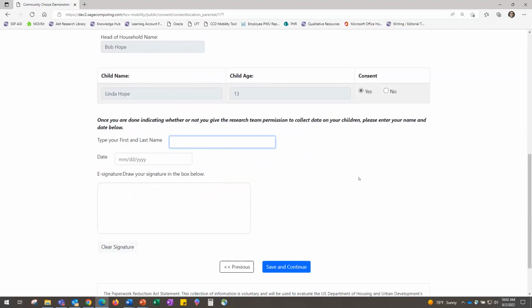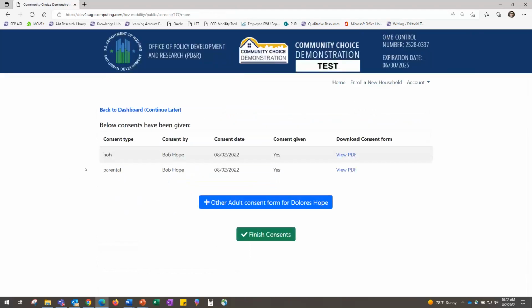So, selecting yes for permission, typing the head of household name, again, date it and sign it, and clicking save and continue. And you'll get to the consent review screen again, where we can see parental consent was given, with the ability to view the PDF. And now you're at the point where you can add other adult consent forms. So if the other adult is present in the enrollment meeting, then you can go ahead and add the other adult consent form right then and there.